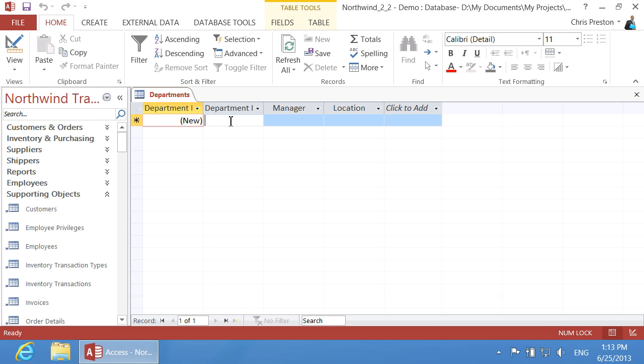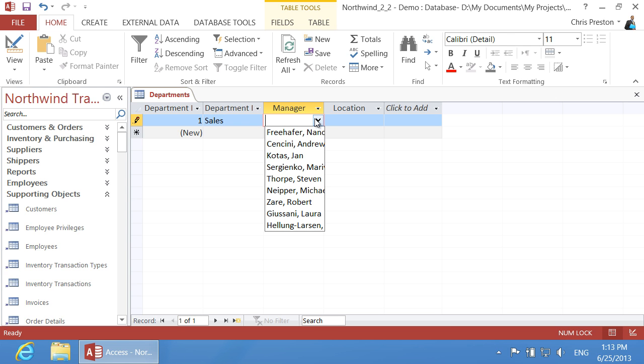Notice that the ID is automatically populated. In Department, type Sales. Notice the employees are listed from the Employees table, and although this is being stored as a number, we have told the table to display a name. Select Manager and select one of the managers.